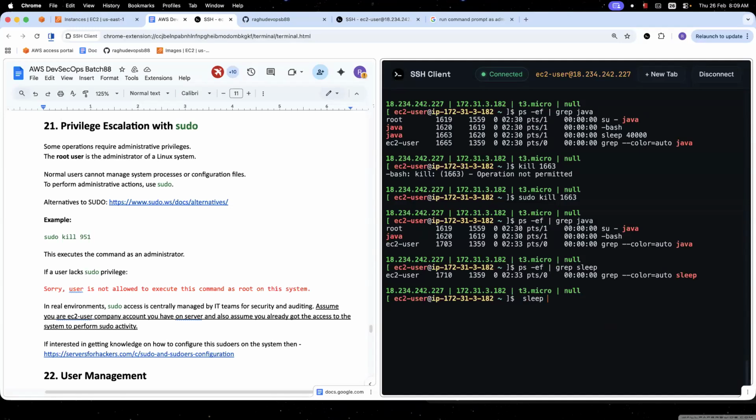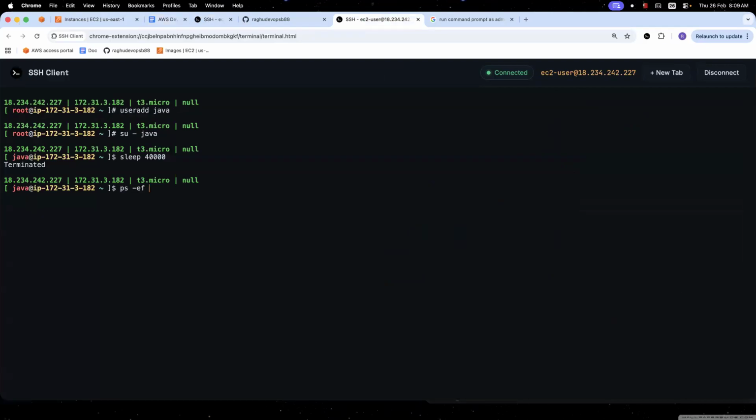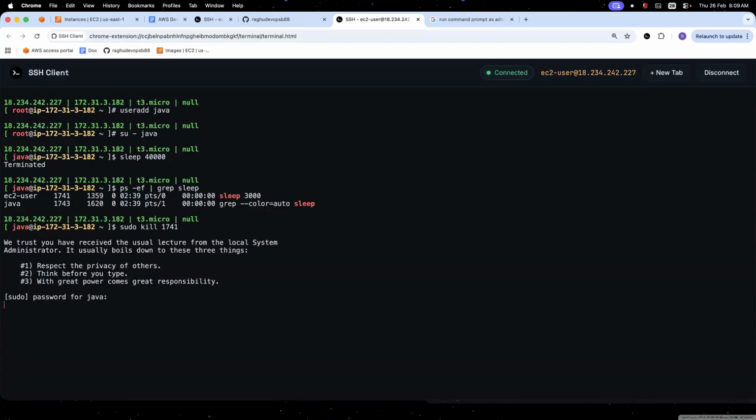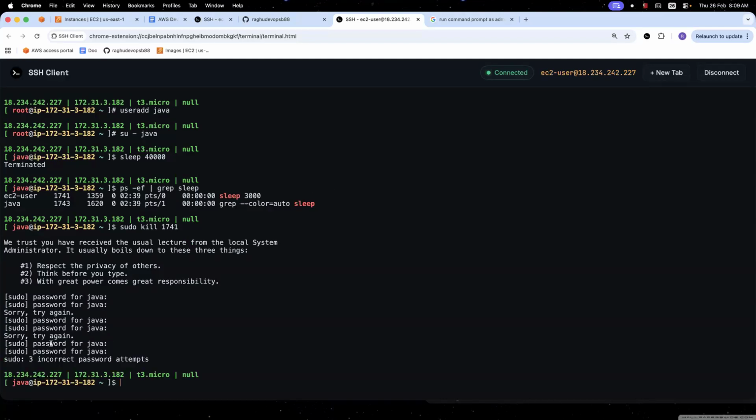Now, for example, say some sleep process I'm running as an EC2 user, but I go in as a Java user. Pipe grep for sleep, then the EC2 user. If I try to kill, or let's say sudo kill, it will not happen anyhow. So sudo kill 1741 and enter. It is asking for a password. I don't have the password, so I'm hitting enter, enter. It will fail anyhow. Incorrect password, it is telling.